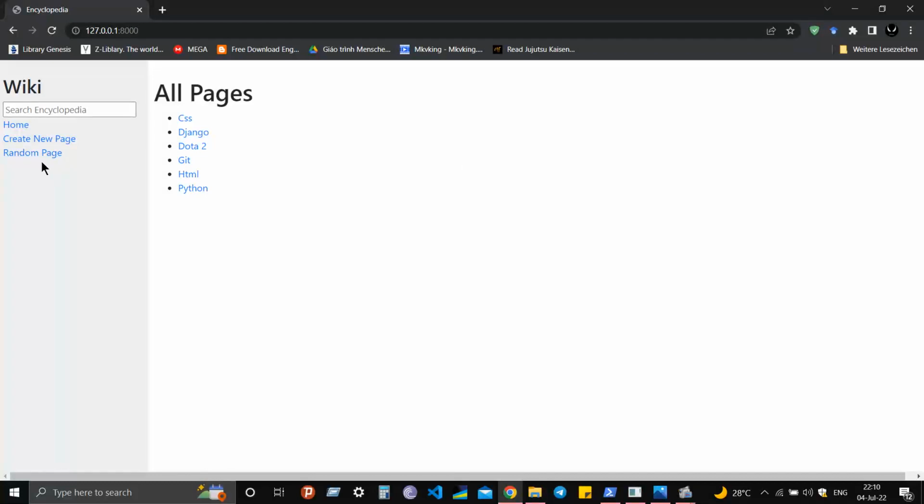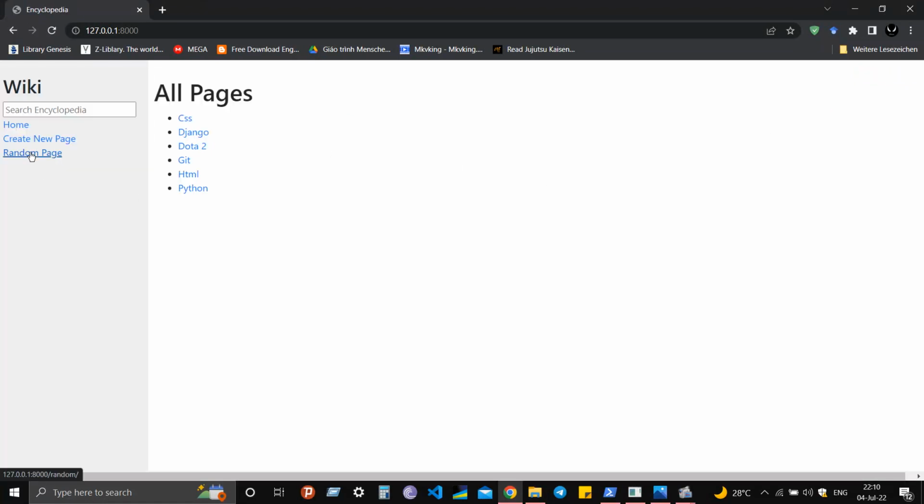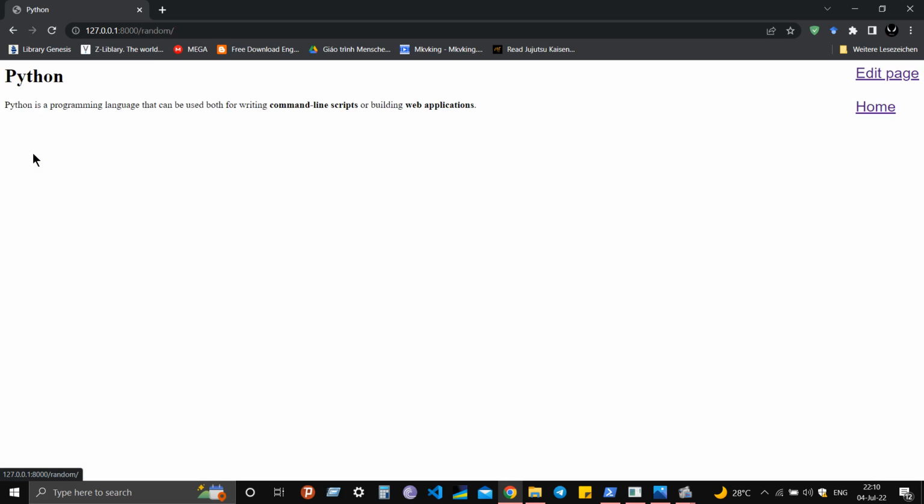And now regarding the random page, if I click here, random page, I will be immediately taken to a random entry page. I can try this multiple times. So the first time I got HTML, now Python, now Git.